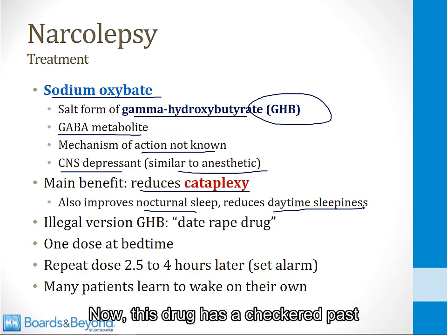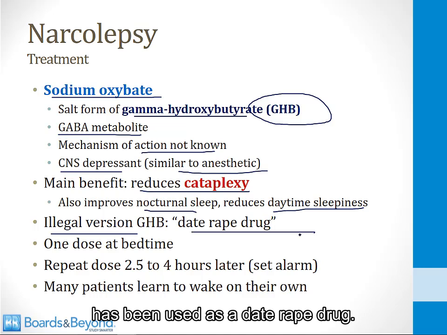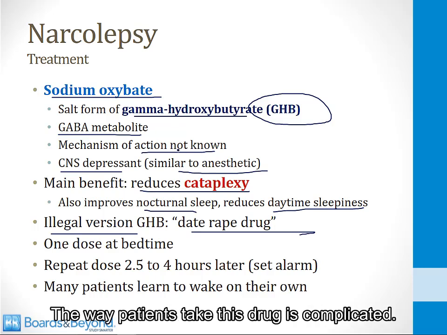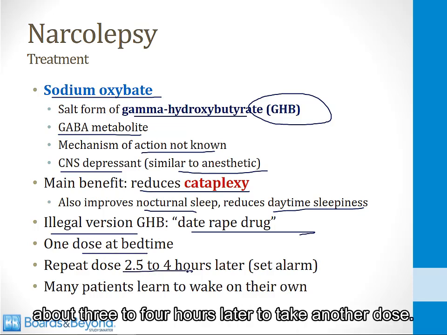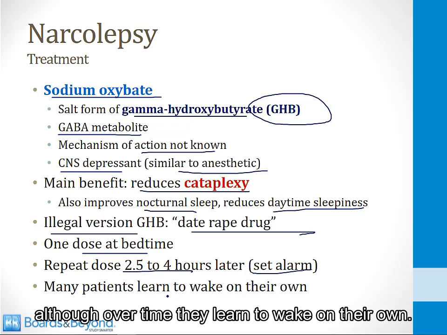Now, this drug has a checkered past because an illegal version of GHB has been used as a date rape drug. That's because it's a sedative. So this is a controlled substance just like modafinil. The way patients take this drug is complicated. It's given as a liquid at bedtime, and then patients have to wake about 3 to 4 hours later to take another dose. They often have to set their alarm, although over time they learn to wake on their own.